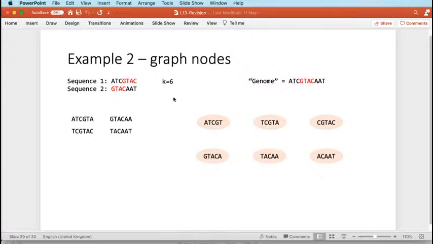A k of 6, on the other hand, allows us to build a graph. So we're building the graph by the same means, and this time with our graph we can define a single path through this graph. So there is just one route through this graph from one end to the other, and by following that path through the graph and adding the contents of the nodes to each other as we go, we can rebuild our genome sequence up at the top here.